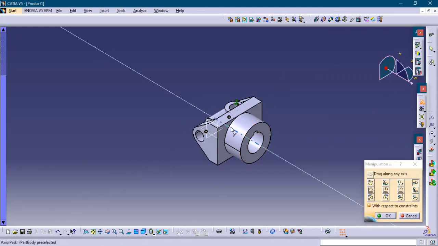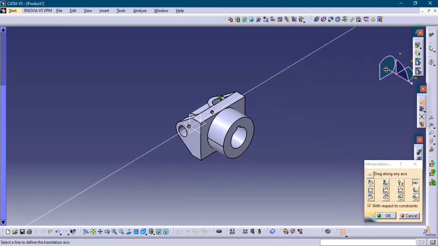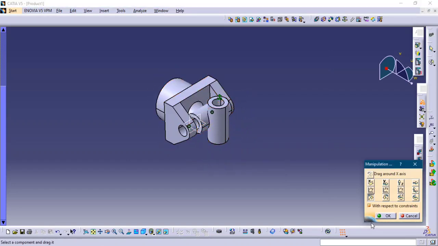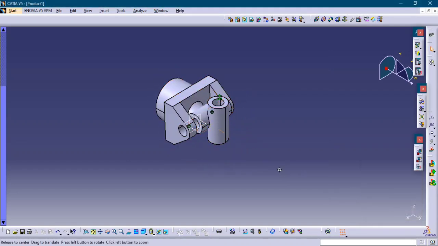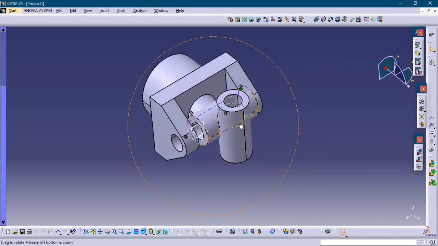So for moving that, I'm choosing the manipulation tool, and I'm taking it with respect to the constraint. I'm taking this and rotating about which axis? For knowing the axis you need to see the compass. So what axis is it? It is a Y axis, no, X axis. Now see, that's how you can rotate the things.